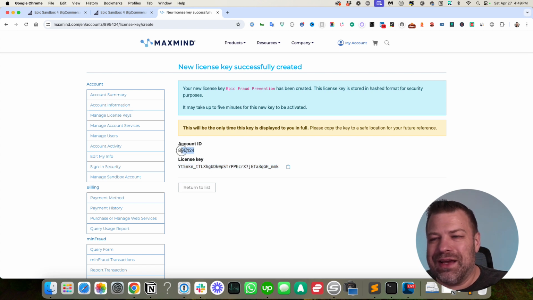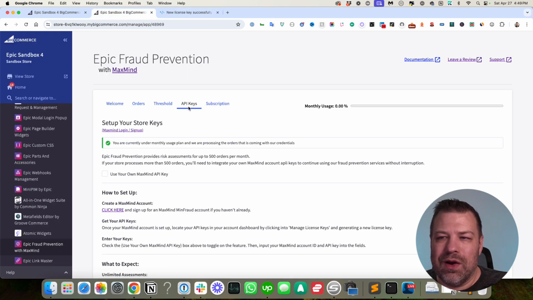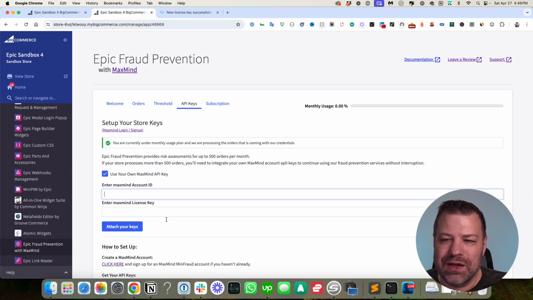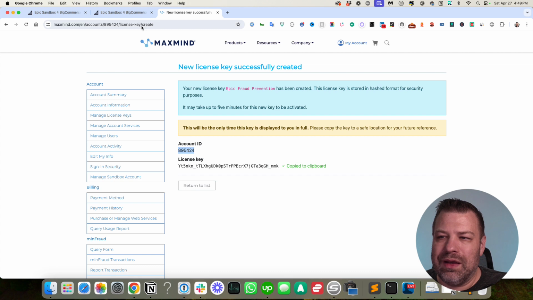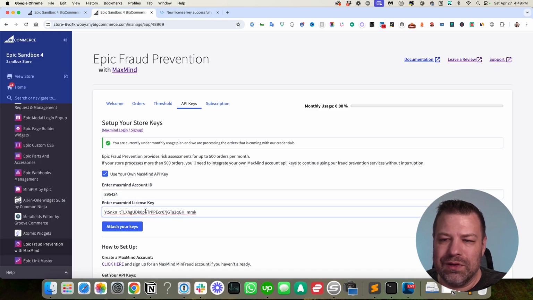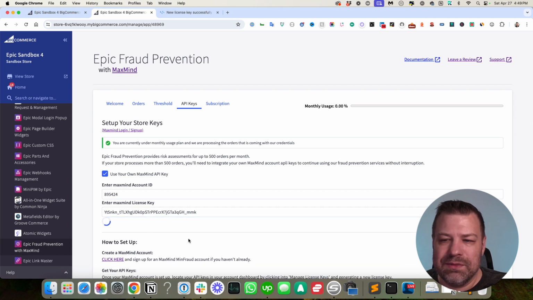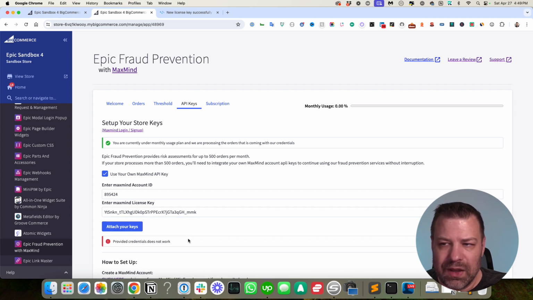But we're going to take this account ID and the license key and put it into our app. So on the API keys tab, which you may already be on if you're watching this video, you want to come down here to where there's a checkbox that says use your own MaxMind API key. All you have to do is check that and it'll expose some fields where you can put in your account ID and your license key or an API key. They call it a license key. So you click attach your keys and that should be it. Now, I don't have this store.